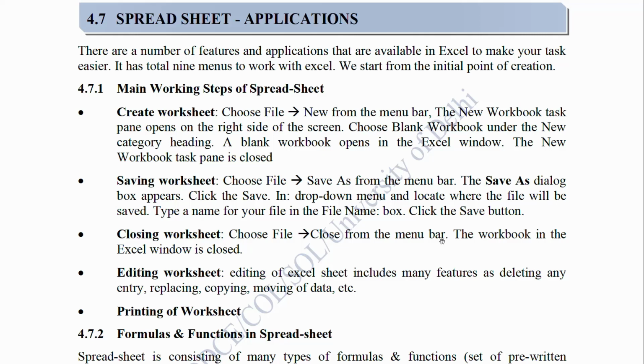Next point, saving worksheet. Choose File, Save As from the menu bar. The Save As dialog box appears. Click the Save In drop down menu and locate where the file will be saved. Type a name of your file in the File Name box, then click the Save button.